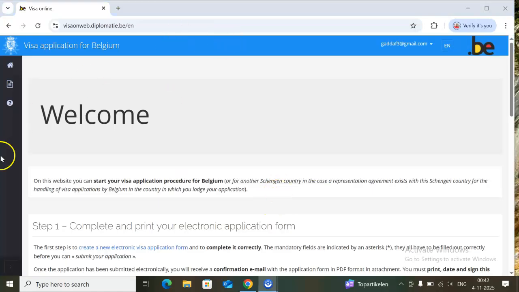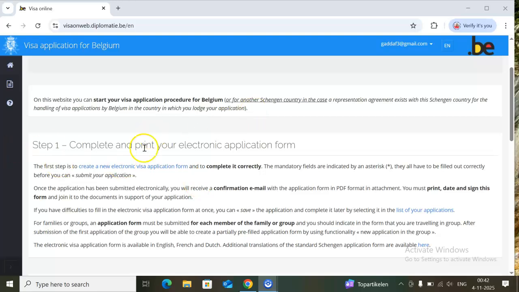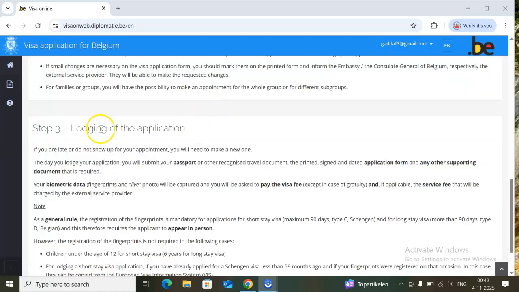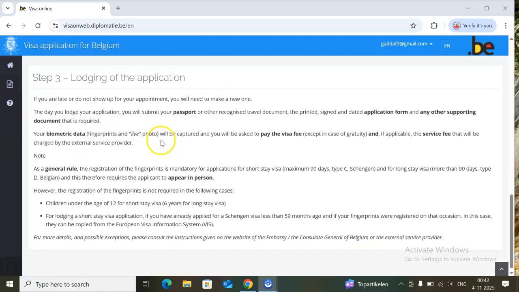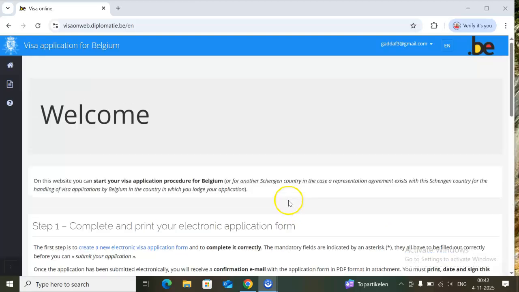So when it opens like this, I've put in my login, and that's the page. Here is the information, all the steps you have to do. Step one, complete and print the electronic application forms. Step two, make an appointment. After you finish applying for the visa, you can book an appointment at VFS in Abidjan, Côte d'Ivoire. And then step three, lodging of the application. Everything you have to do and what you don't have to do is on the page here.